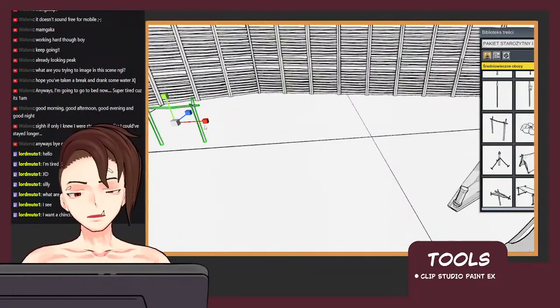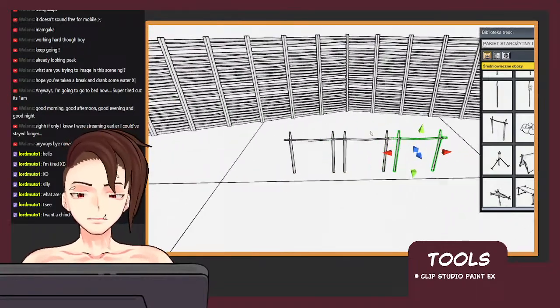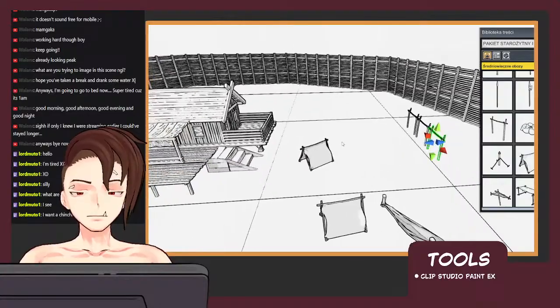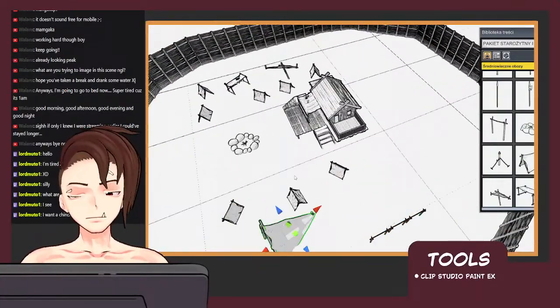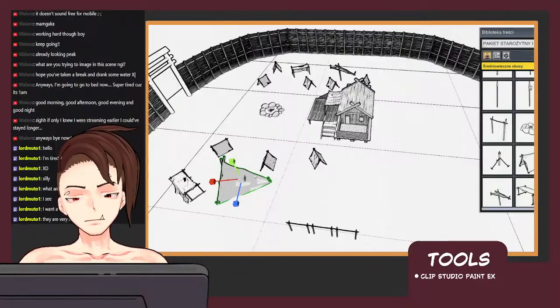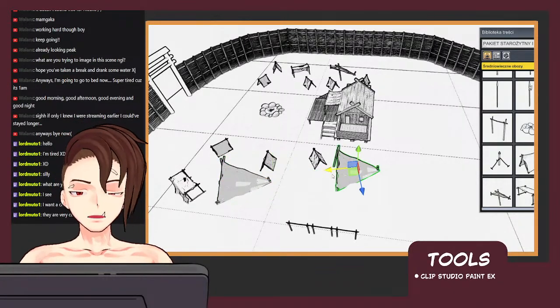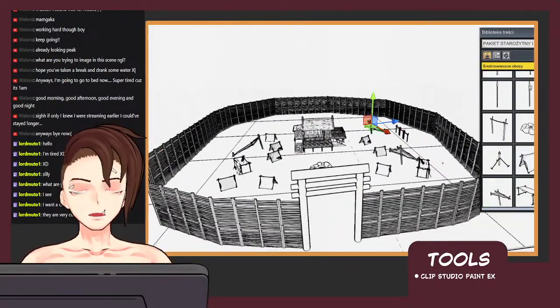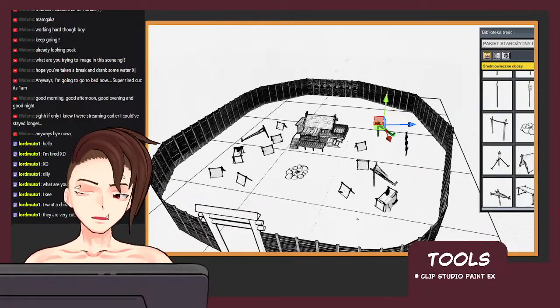I want a chinchilla. Aww. Chinchillas are cute. They're very cute. Yeah. My friend used to have a chinchilla. It really liked to climb on people.